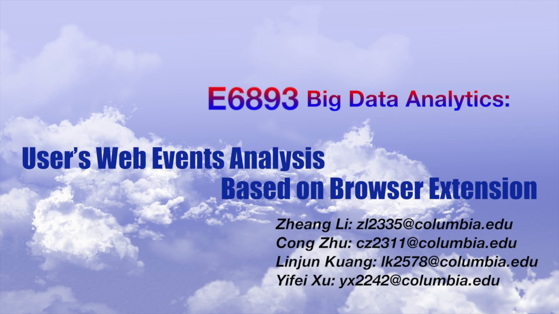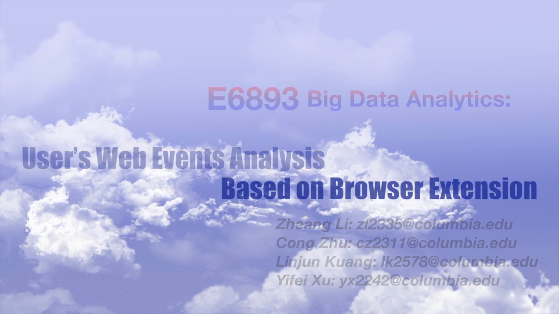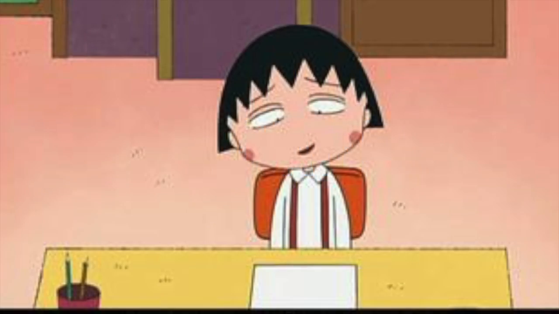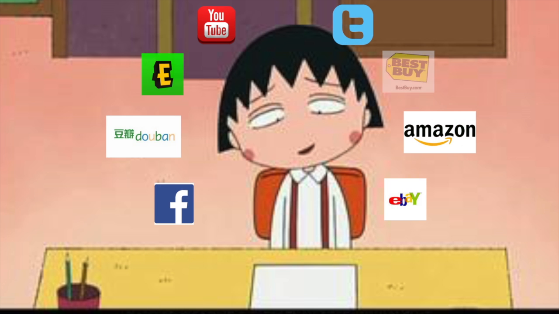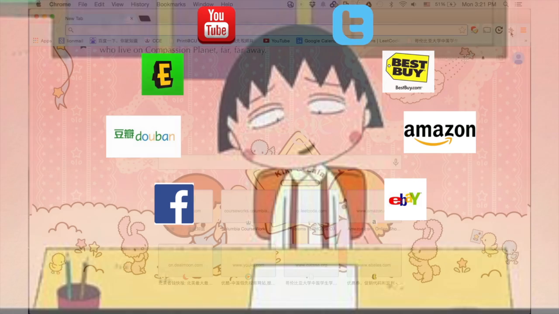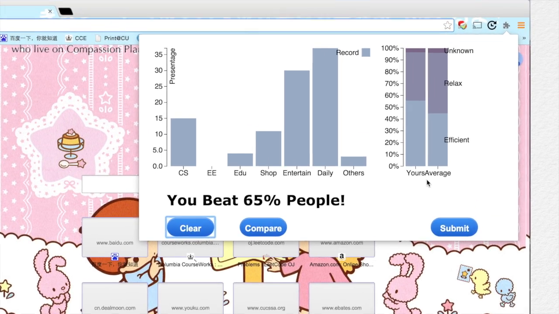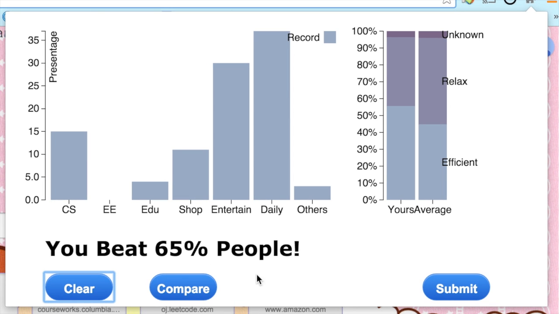Hi everyone, our project's name is Users Web Events Analysis based on browser extension. Have you ever been in such a turmoil that you can't fight against this bizarre and mortally internet distracting you? Our preliminary idea is to apply big data techniques to our daily life and provide you a full visualization of your browser events and let you compare with peers so that you can improve your efficiency and rescue your time.